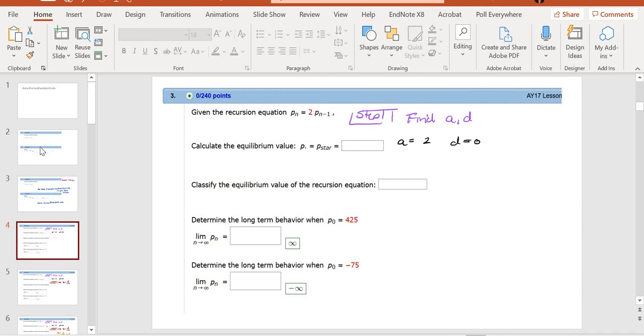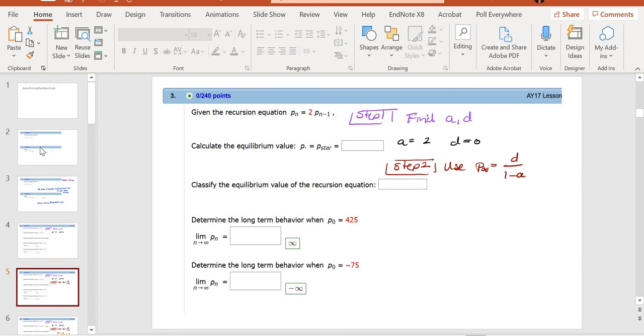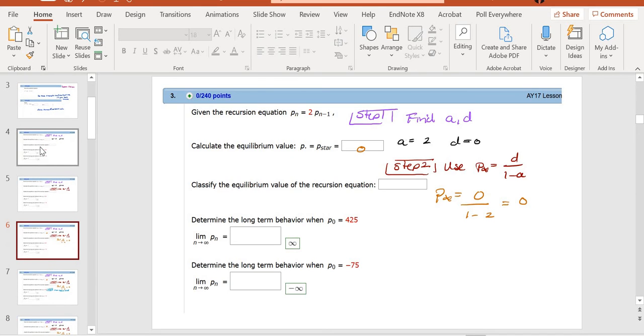Going to number 3, the first step is to find A and D on any one of these recursion equations. So A is 2 in this case and D is 0. So what is P star? In the next lesson, I'm going to show you how to find P star from scratch because we have something nonlinear. But here I'm just going to use the formula D over 1 minus A, which is why I peeled out A and D. And if I plug those in, I get 0.